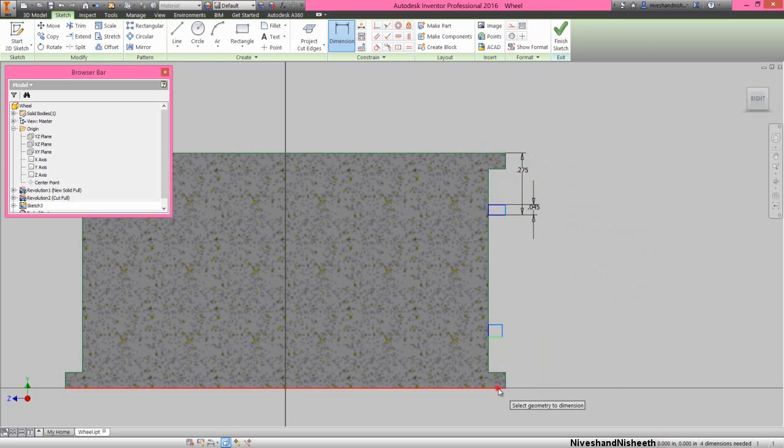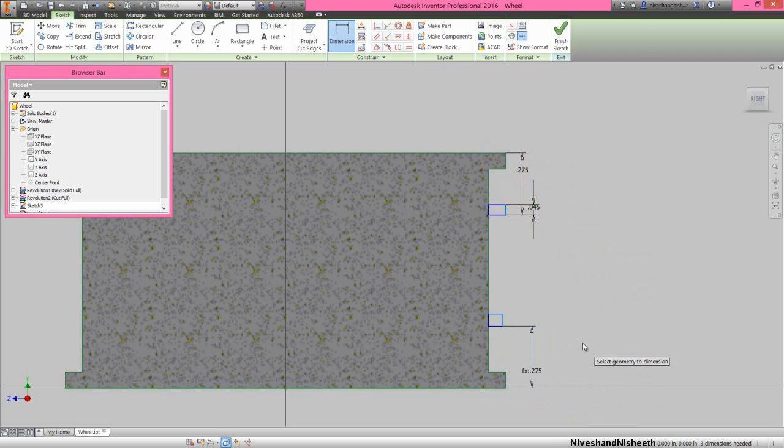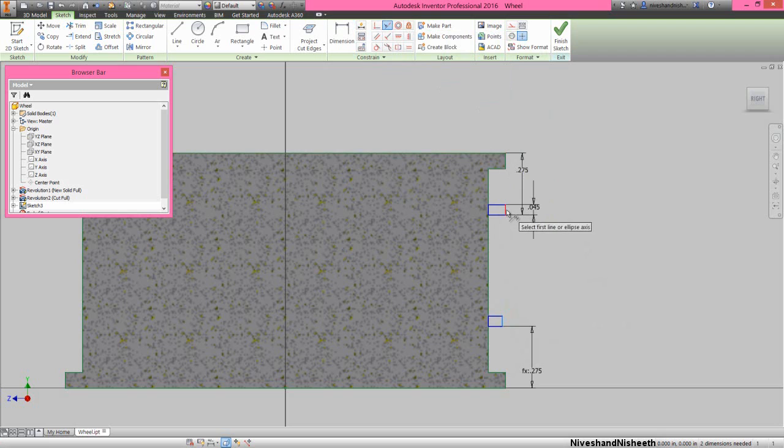Now we will apply the same dimensions in the second rectangle. Now we will fix the equal constraint between these two rectangle lines. Now we will apply the collinear constraint between these two rectangle lines. Okay, that's it.